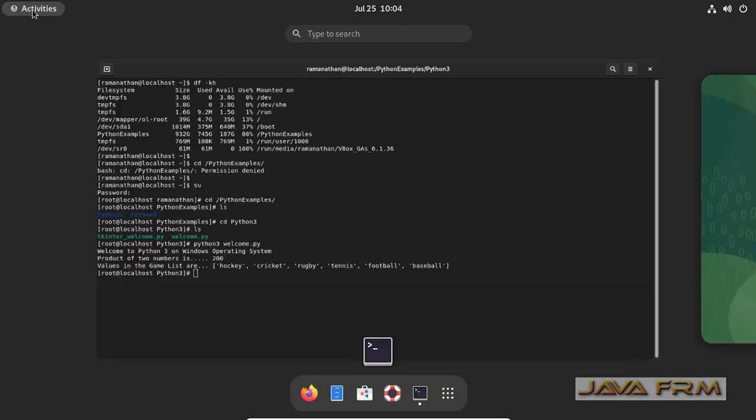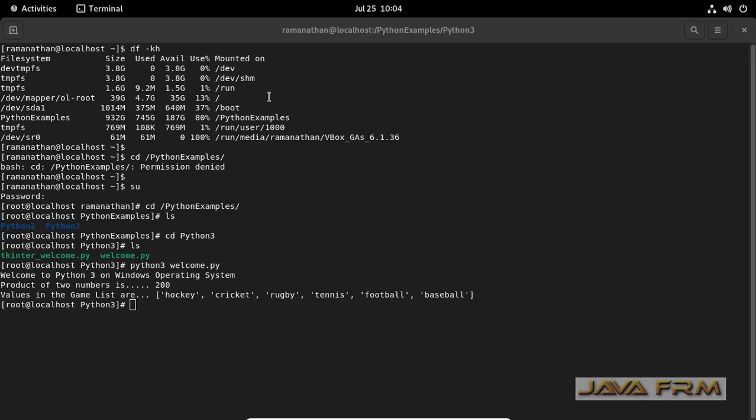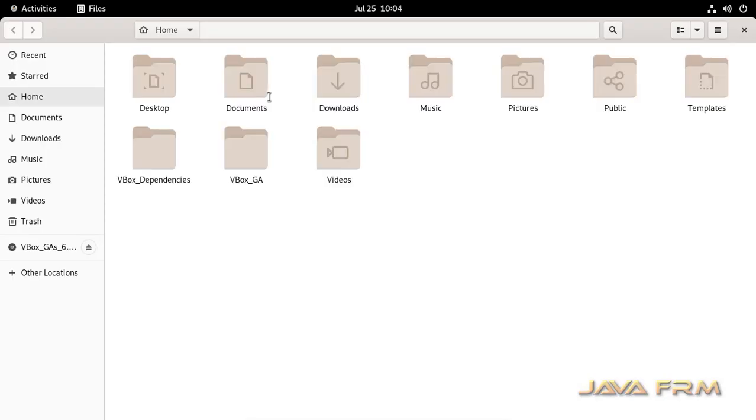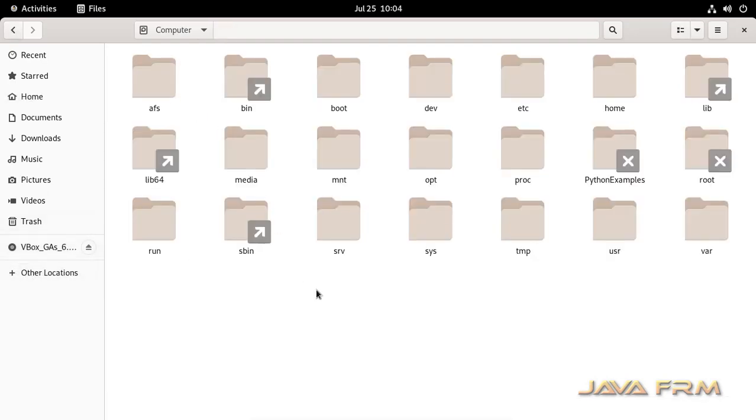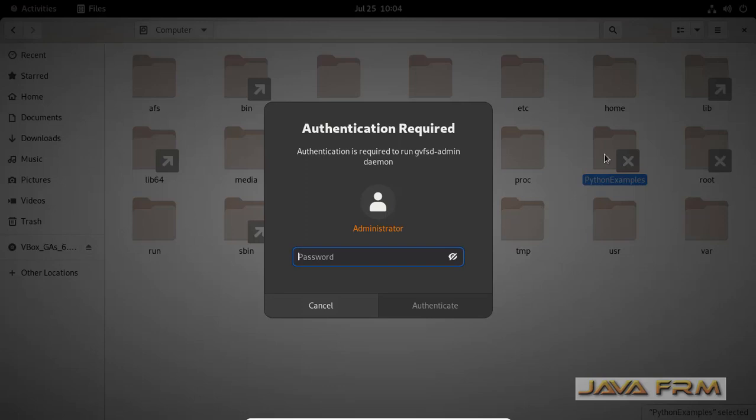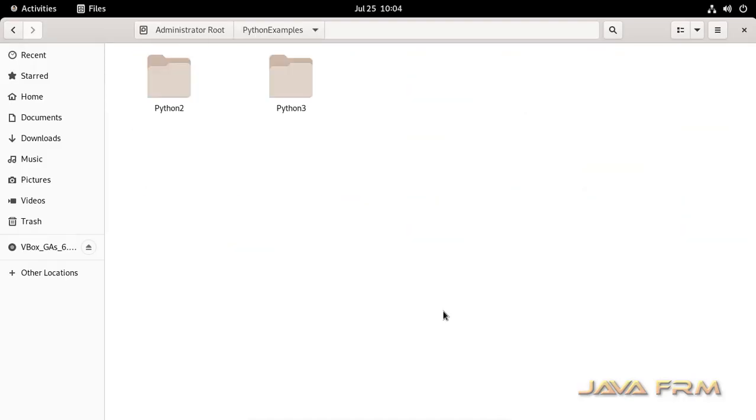Next I am going to show you how to access the shared folder in GUI, graphically. So go to Other Locations, Computer, Python examples. Click that one. It will ask for the root password. Provide the root password. It will ask two times, so provide the root password two times. Yes, so I can access the content in GUI.